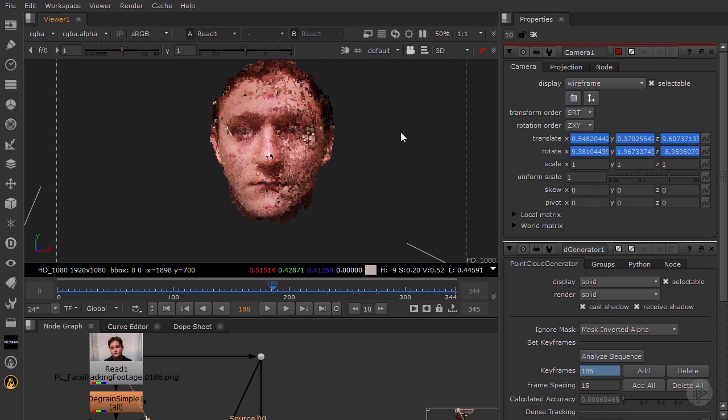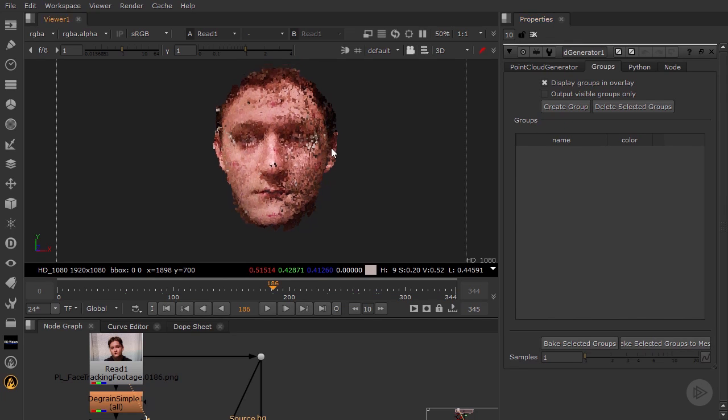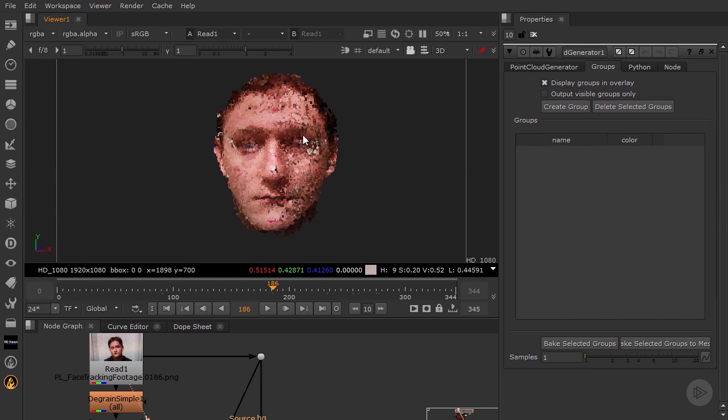So to go ahead and create those meshes, what we need to do is jump into the Groups tab of our point cloud generator. We'll bring that right over there. And we need to define a group. Now, in the case of what we have here, this entire point cloud is going to be our group, but we still need to define that.